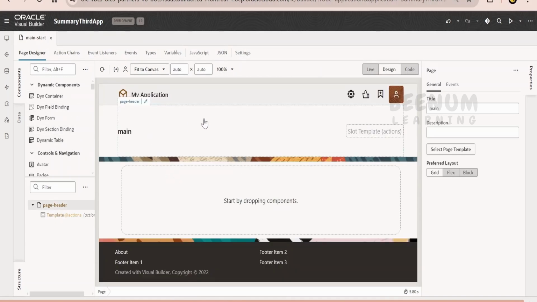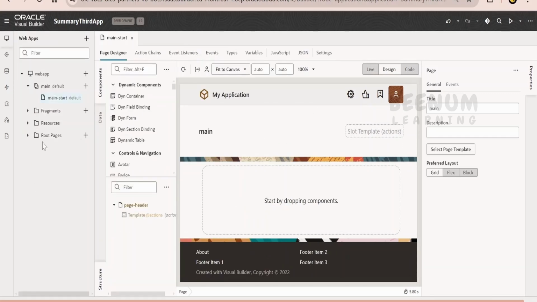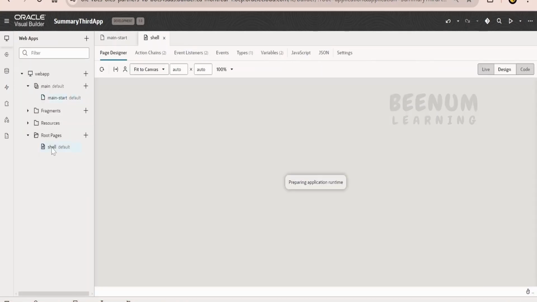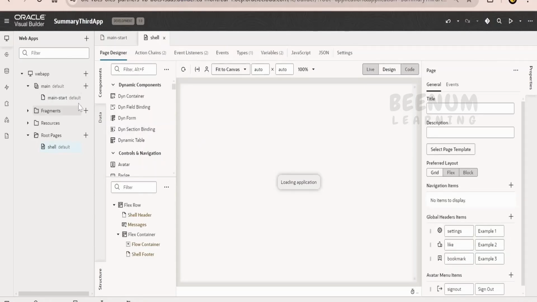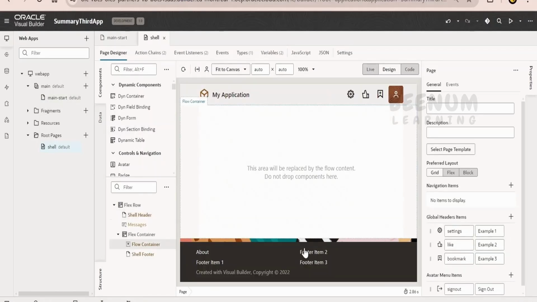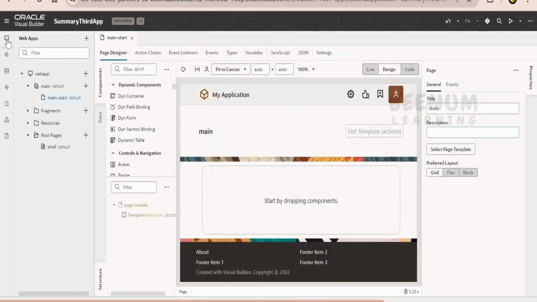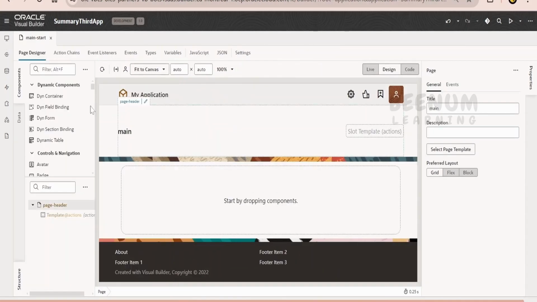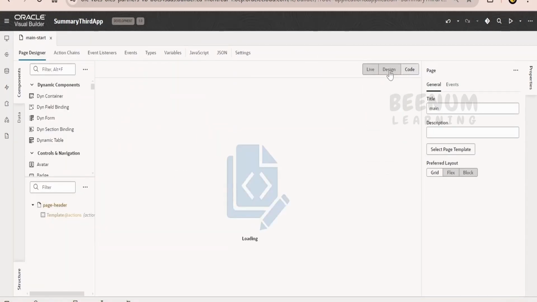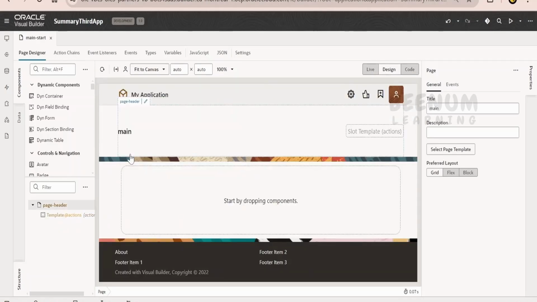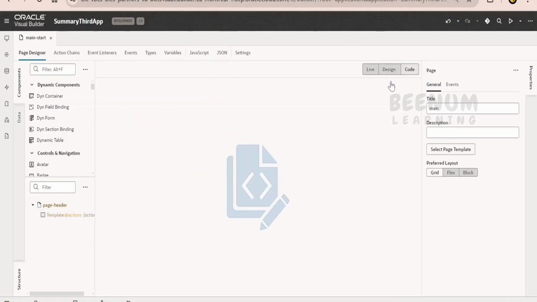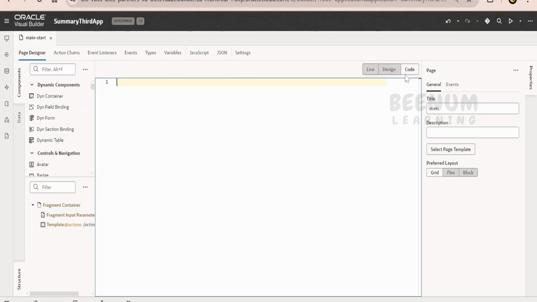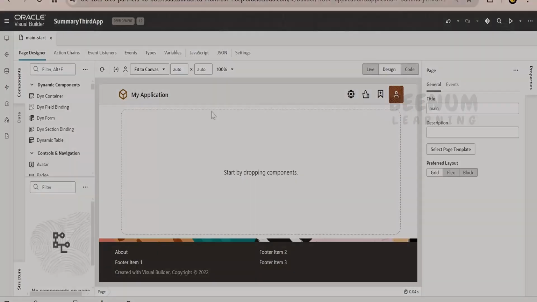Also, we have studied that we get boilerplate code when we create a page. That is from the shell page, that is the root page of all the pages in a Visual Builder application. So all the pages will get the header and footer from this shell page. Whatever you put in the shell page will be replicated in all the pages you create in a Visual Builder application. Now, apart from header and footer, we are seeing some other boilerplate code in this page that we can remove by going to the code, Ctrl A and delete. Let me just go to the design view.